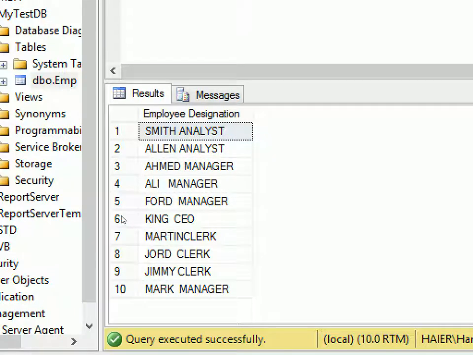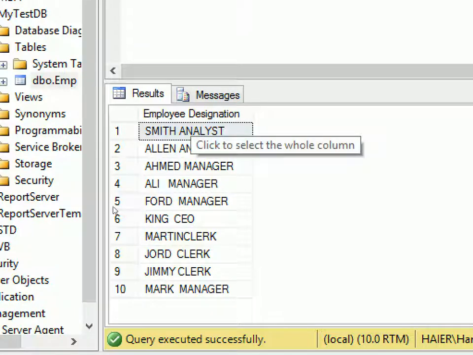Smith is the employee name and analyst is the job. Alan Ahmad is the employee name, manager is the job. Two columns are being attached, concatenated with each other, and above I used the name of the column by using the AS keyword for displaying the employee designation.